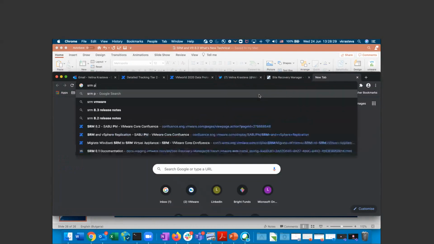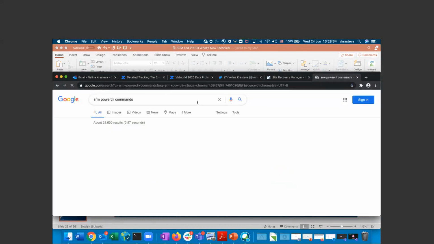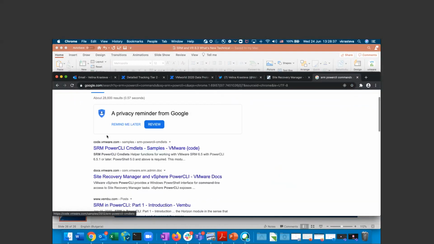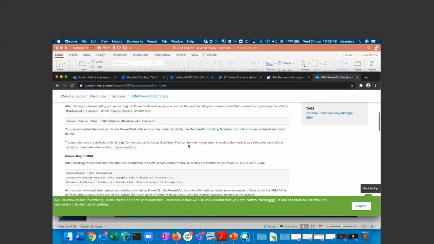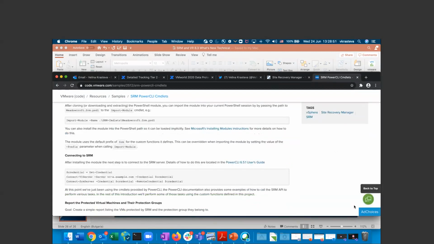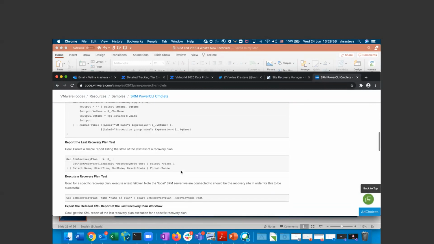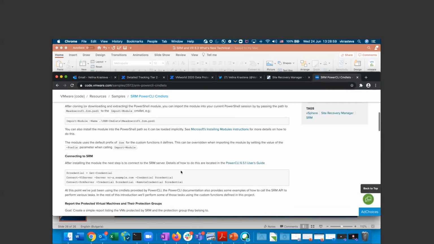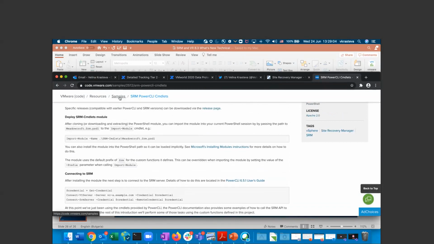So there are SRM PowerCLI cmdlets that are published, and you have to go to code.vmware.com and download these cmdlets. We do plan to implement more in the future, but right now you can protect VMs and execute recovery plans, everything that is part of the current PowerShell and the current public APIs. So you can download some of these samples from this site and take advantage.